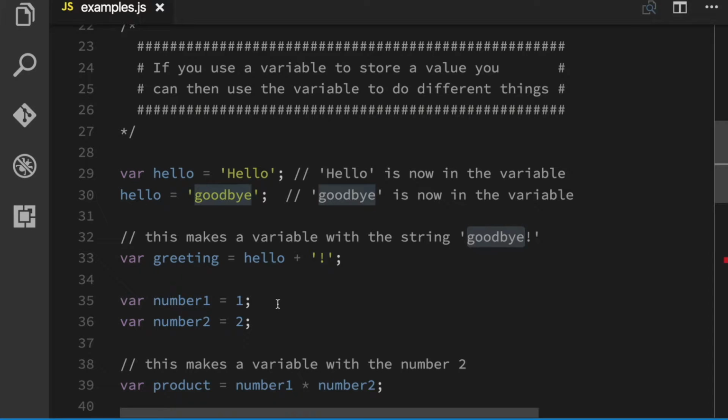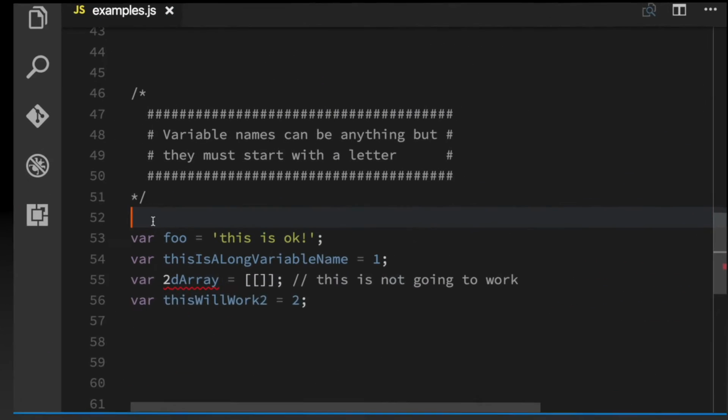And we can do other cool stuff, like we say number1 is equal to 1, number2 is equal to 2, and the product is equal to number1 times number2. And yeah, these are a few examples of how you use variables.